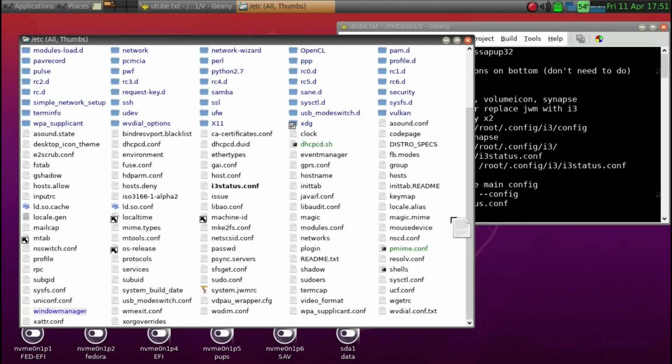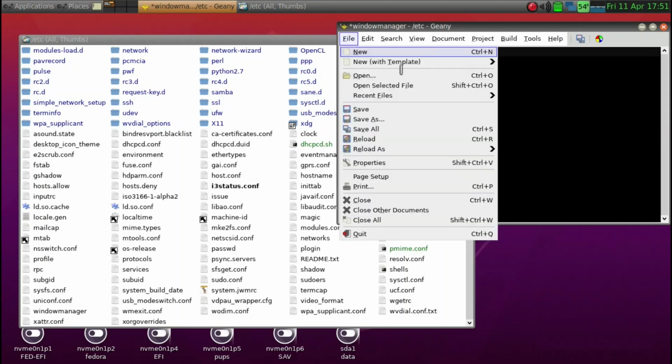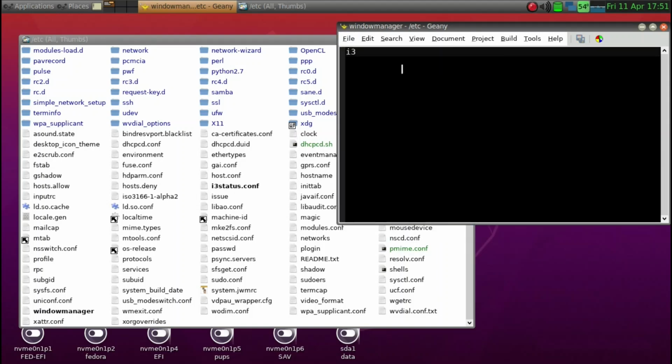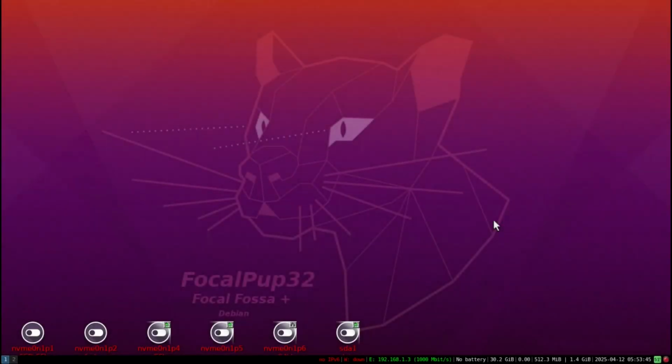We're gonna simply drag it into Geany, and then you notice that it's already set to JWM. We want to boot into i3, so we simply go ahead and change that to i3, and then save and then reboot. After entering a return key twice, you should be at this screen.